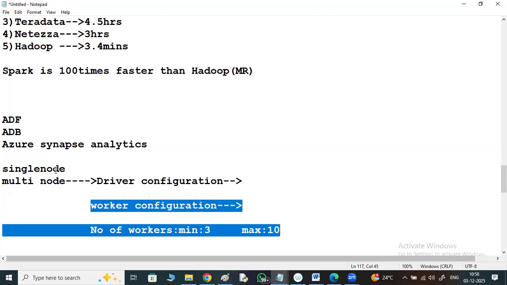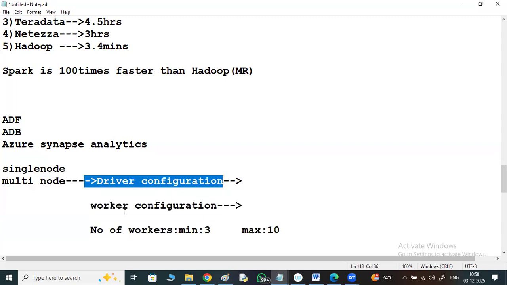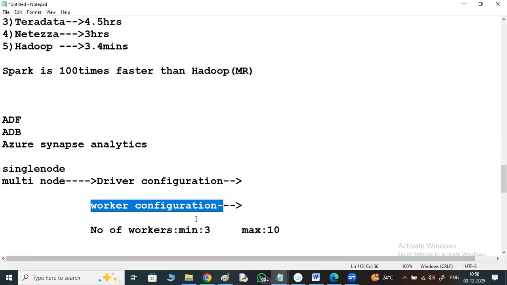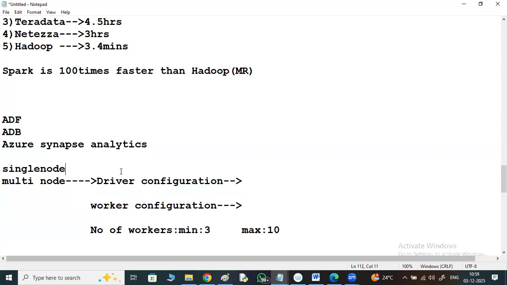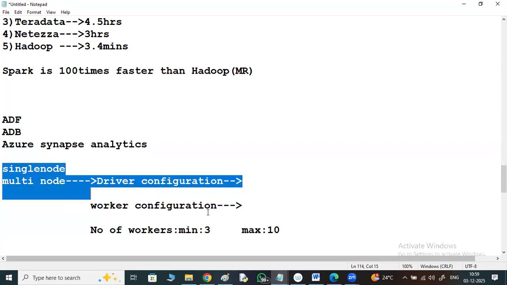Compulsorily, when you go for multi-node, it will ask for the driver and worker: what configuration for the driver, what configuration for the worker, and how many workers. For single node, it won't ask. Only one node configuration. It won't ask driver, worker. Only the node configuration it will ask. Okay, got it.